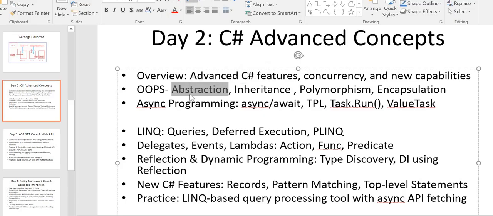In abstraction we can create abstract methods. An abstract class is partially defined. If you want to implement an abstract class, we can use inheritance, and in that we can implement the remaining parts. It is a partially defined class.